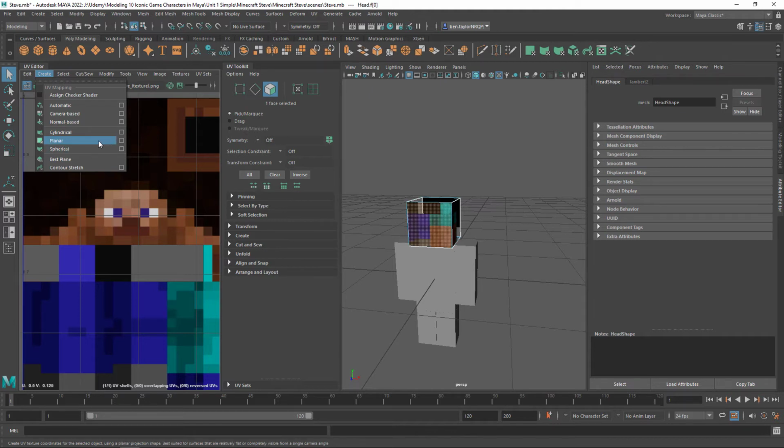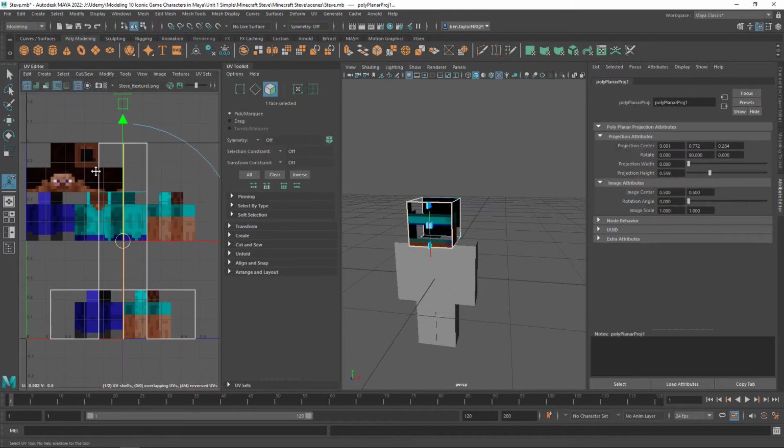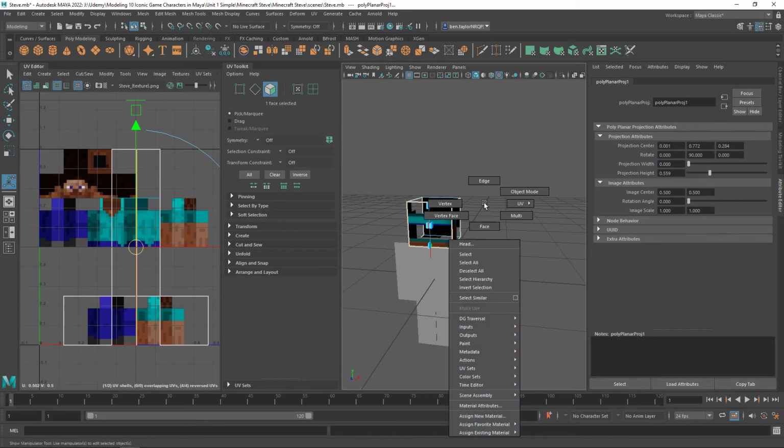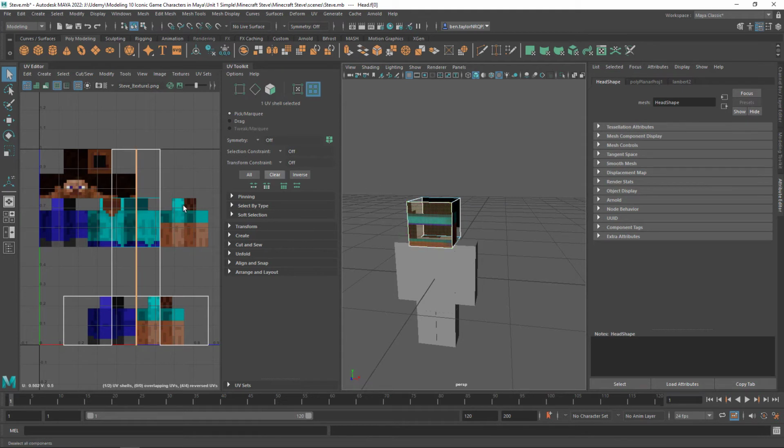All right, so I'm going to want to assign this a projection, and I'll just hit planar and see what it defaults to. Okay, and I want to select that UV that I just created. So if I go to UV shell, I should have a shell right here. You can see that is not going to work.